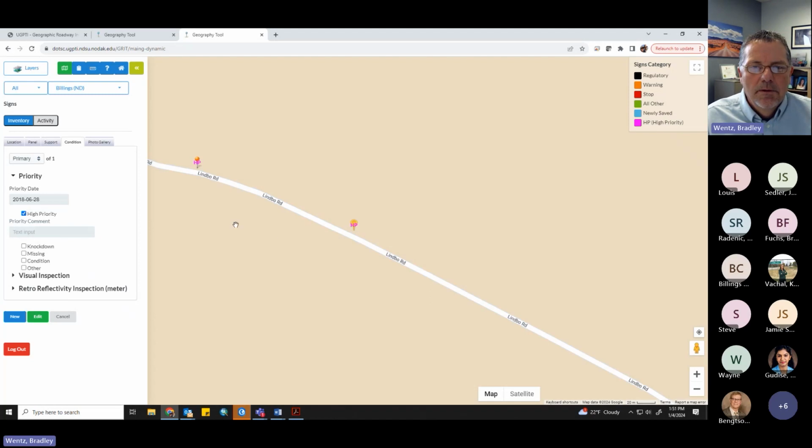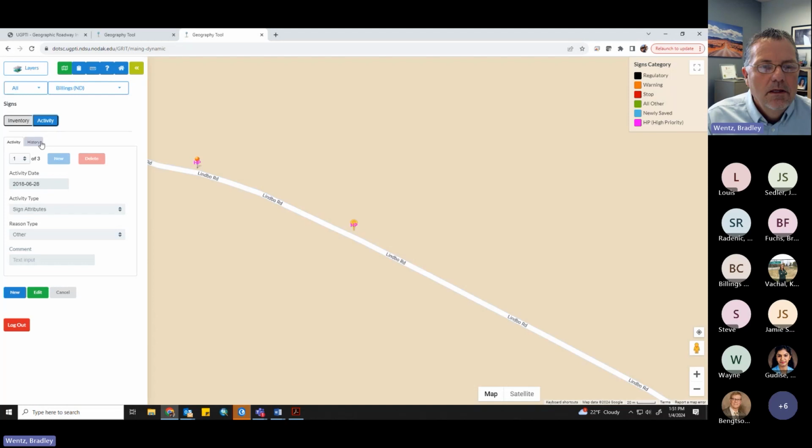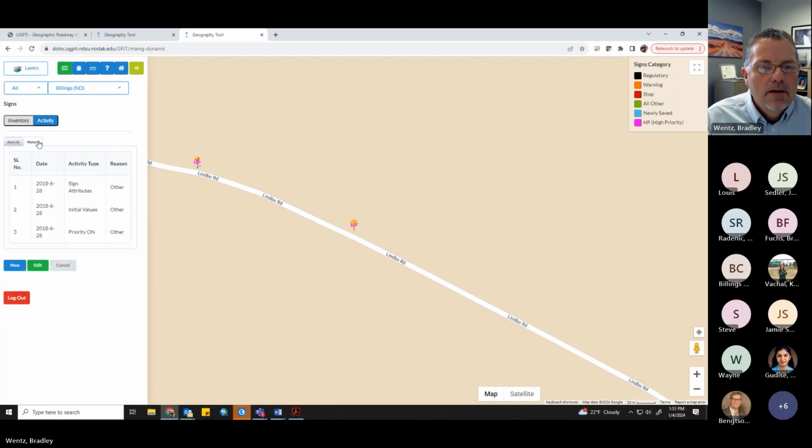So you might want to go in and check all those out and just make sure that you want them still high priority or not. If I look at activity, you can see that, yeah, back in 2018, priority was turned on. And also in 2018, same day, initial values were put in, and same day, some sign attributes are updated. So it was never turned off.